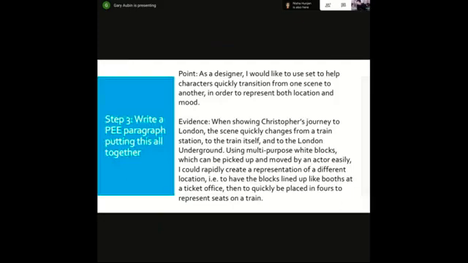And then I move to my evidence. So when showing Christopher's journey to London, from The Curious Incident of the Dog in the Night-Time, if you know it, the scene quickly changes from a train station to the train itself and to the London Underground. Using multi-purpose white blocks from the images I showed you earlier in the lesson, which can be picked up and moved by an actor easily, I can rapidly create a representation of a different location, i.e. to have the blocks lined up like booths at a ticket office, then to quickly be placed in fours to represent seats on a train.